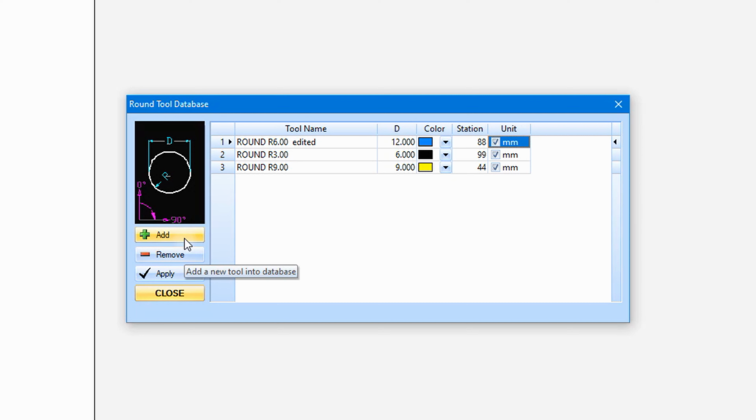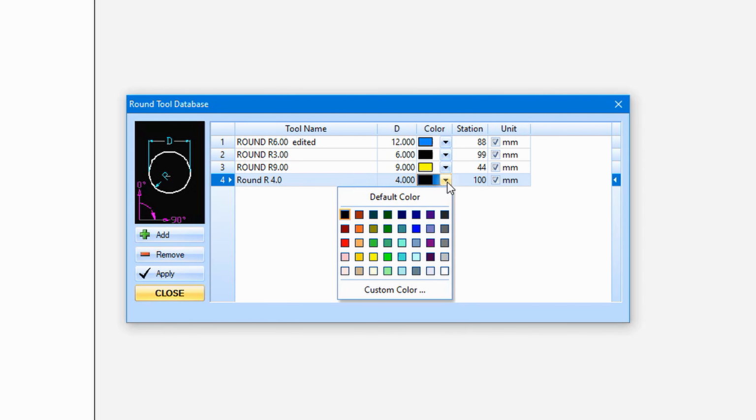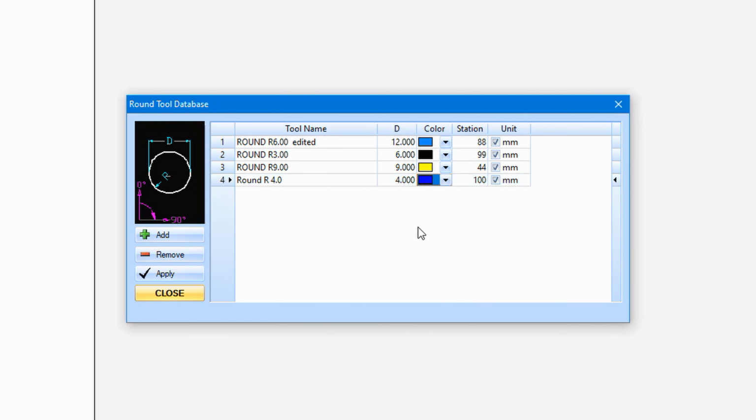Now, let's create the 4 mm diameter round tool. First, we need to click the Add button. Then, a new tool will be created on the list. The next thing to do is to change the parameters of this new tool. We name it round R4. Then, the value will be 4, as this will be a 4 mm diameter. We select blue as its color.